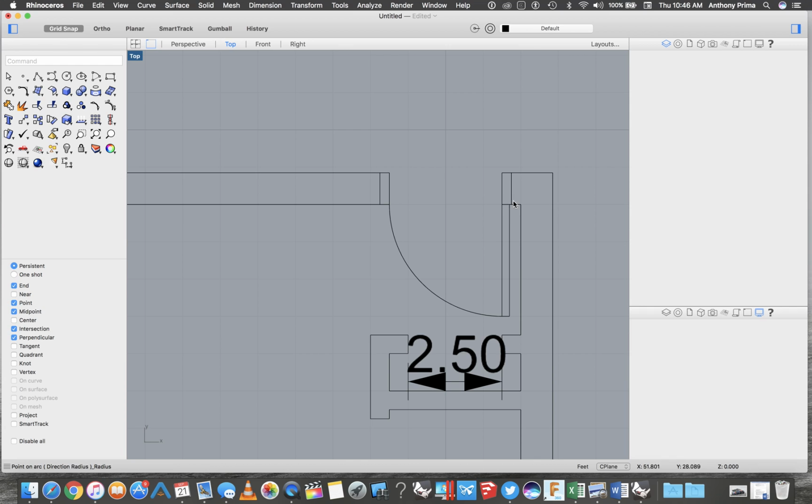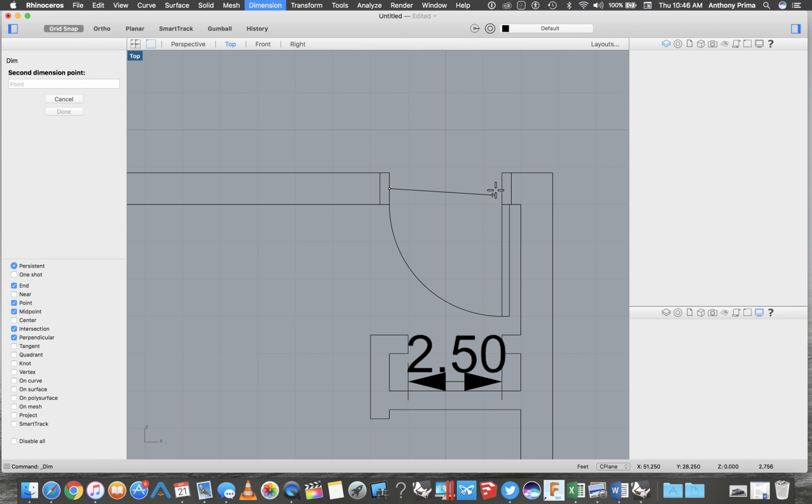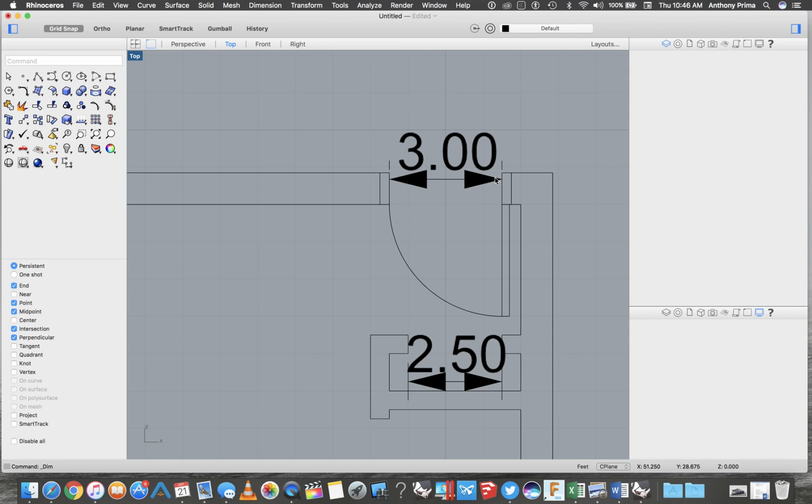We have the door here and our jambs here. The last thing we're going to do is add our linear dimensions so they can see the width of this door. And it's 3 feet, so we'll place that there. And that is how we create a single hinged door.